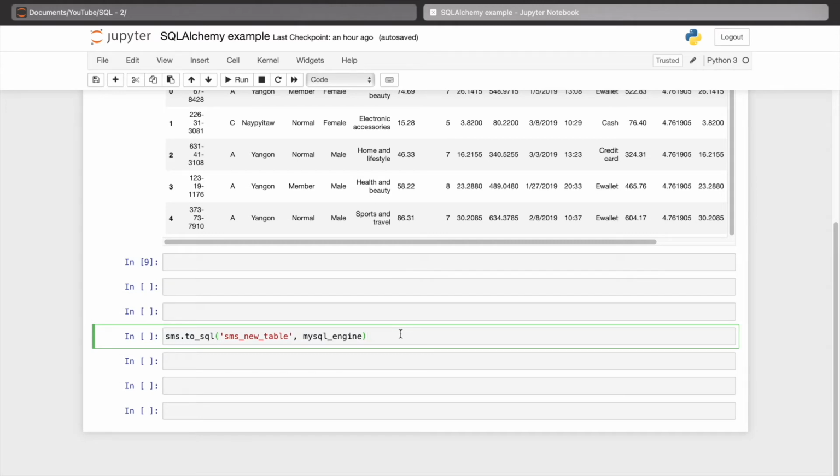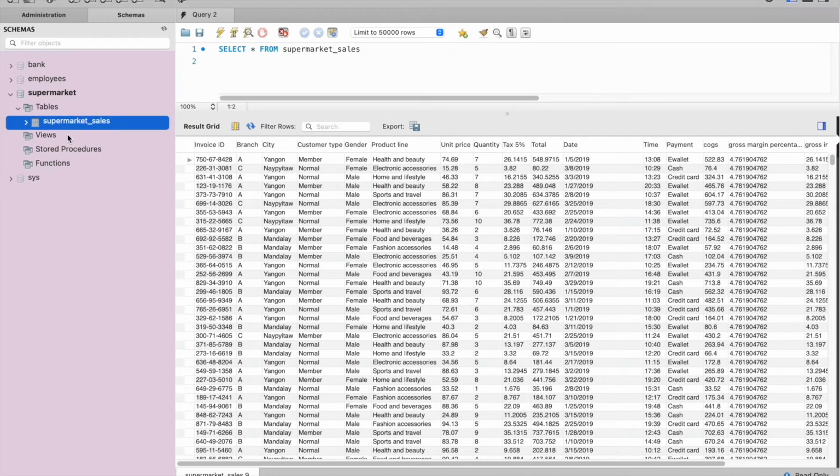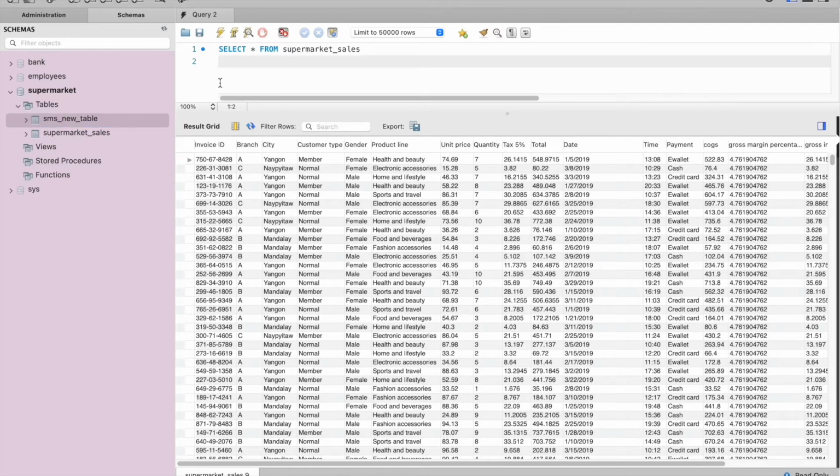So I'm going to run this here, and we're going to go back to MySQL to see if it's good. If I come back here, let me go ahead and refresh it real quick. Wow, if you see right now, we have this new table here, and this table was created from Python, okay? All right.